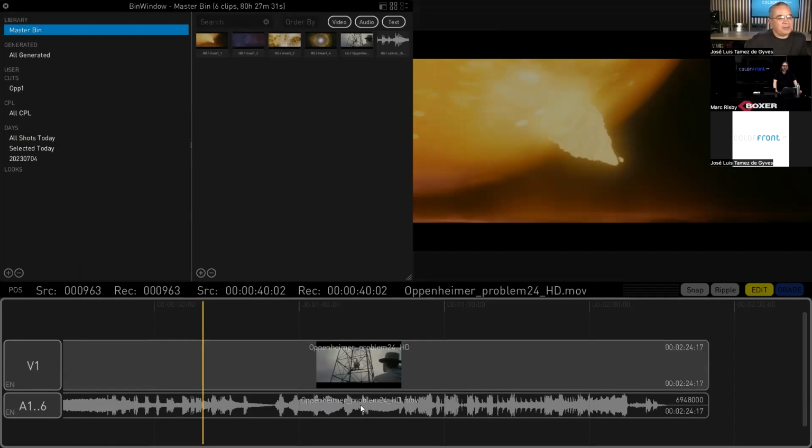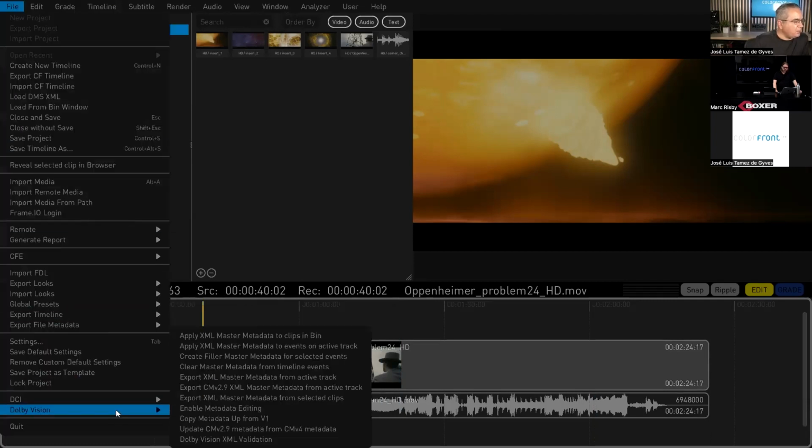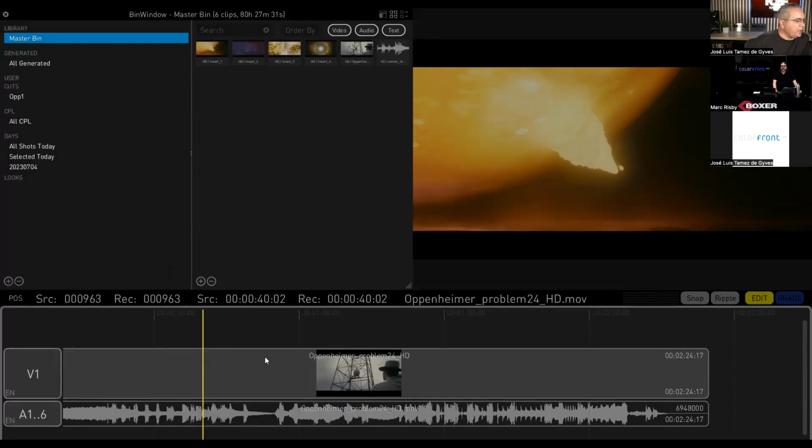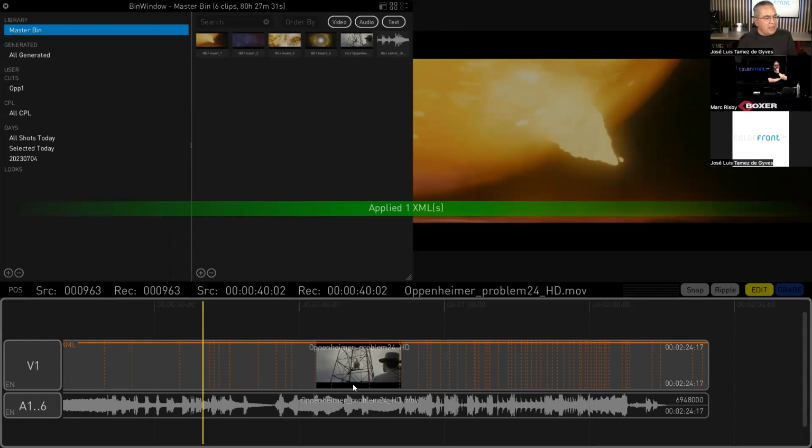We also have implemented some QC features for Dolby Vision. So let's add Dolby Vision metadata to this project. I come here to Dolby Vision, I select apply XML master metadata to events on active track. I come here to the place where I have my metadata and I load it, right? So I load it as usual. You see the orange line on top, and you see the dotted lines that indicate the shots.